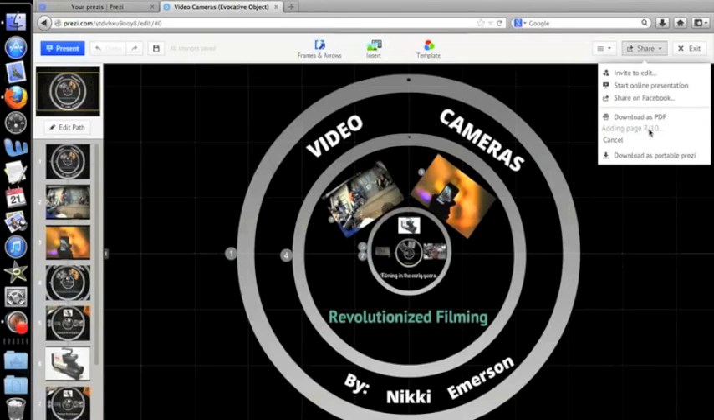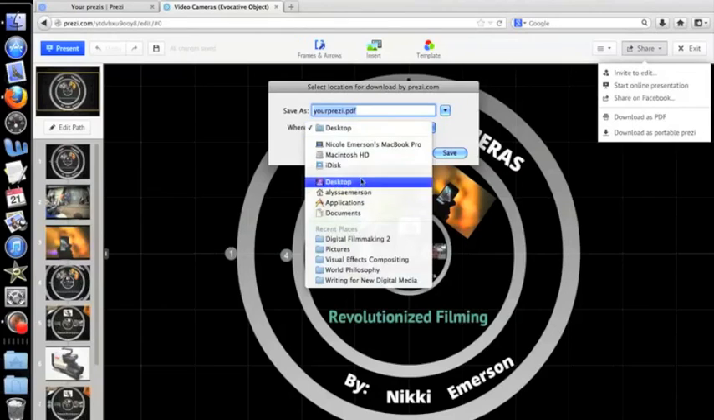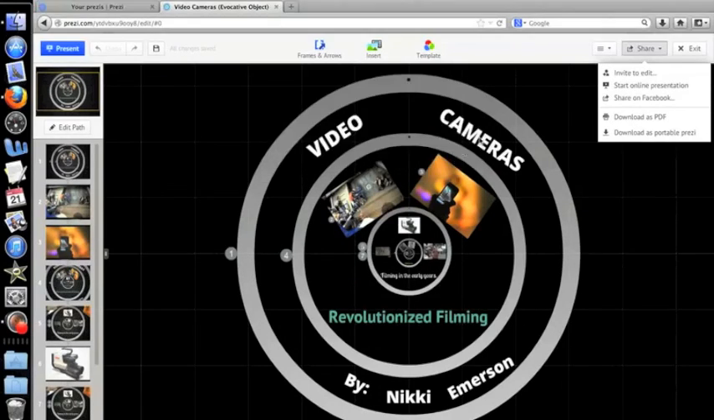And there you go. It's finished all pages. Just click Save PDF and choose wherever you want to save it and click Save, and you're done. Voila, your presentation is now on your hard drive.